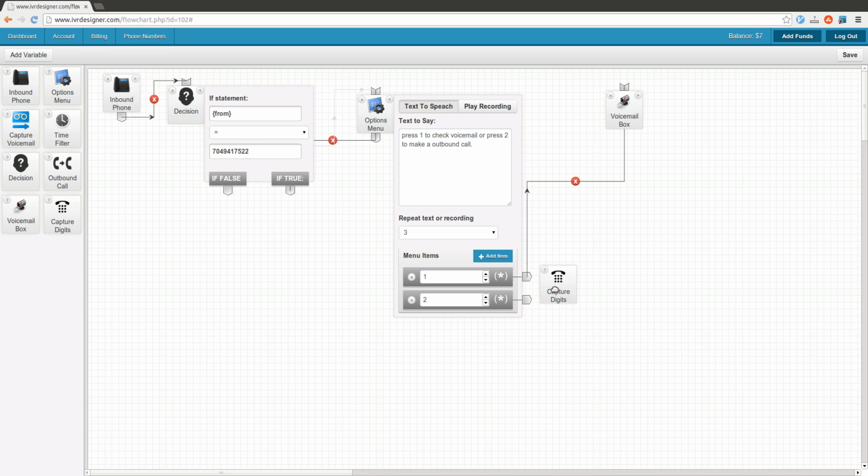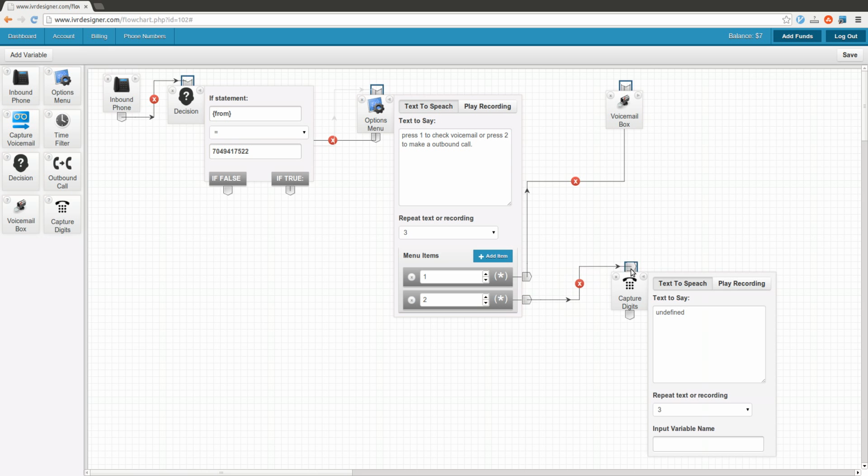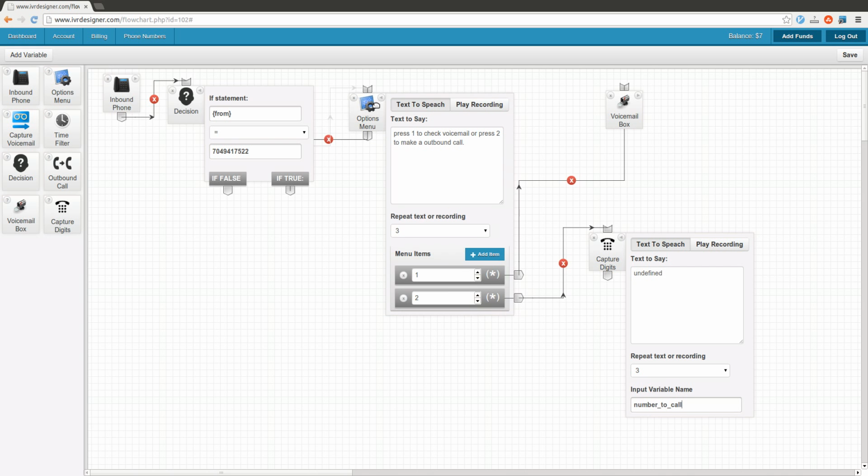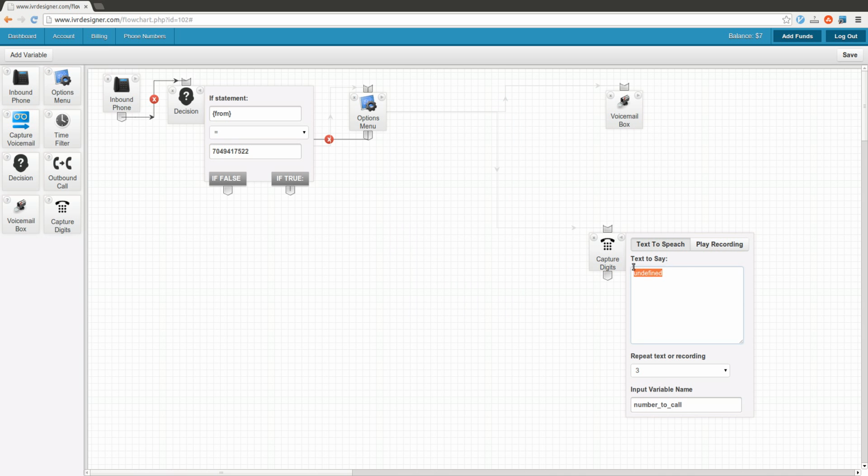So what we can do is we'll put a capture digits. What this control does is allows you to define a variable, we'll say number to call, and use it later on in the flow. So input the number you would like to call.